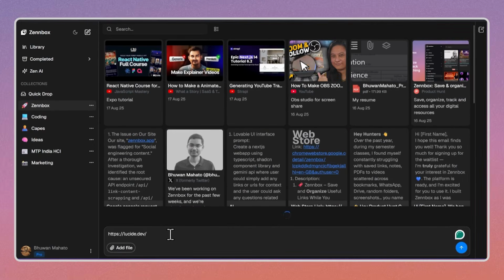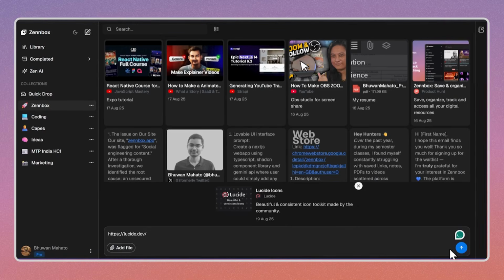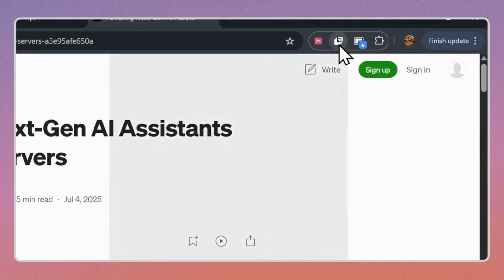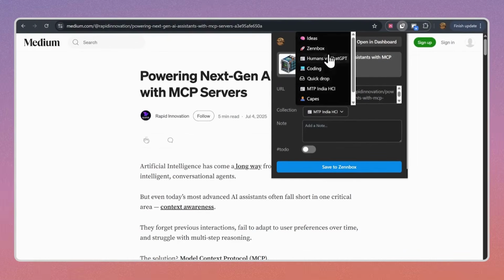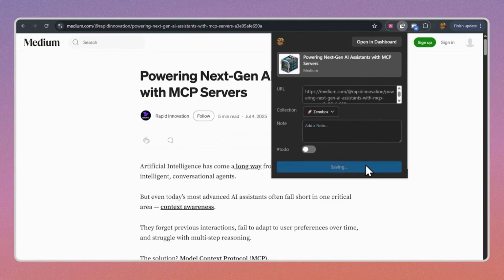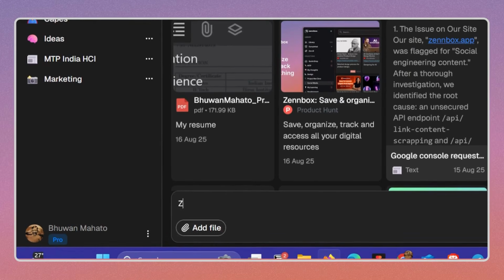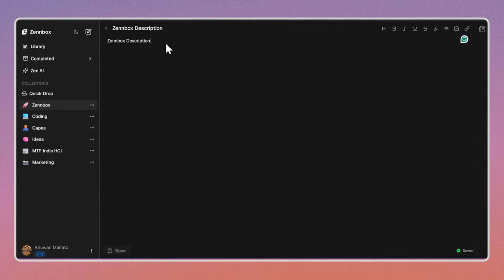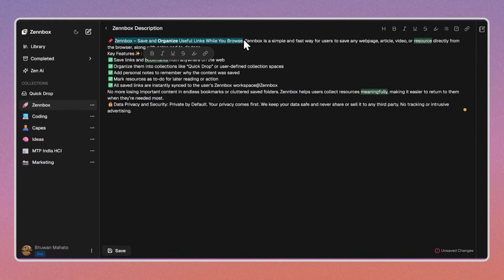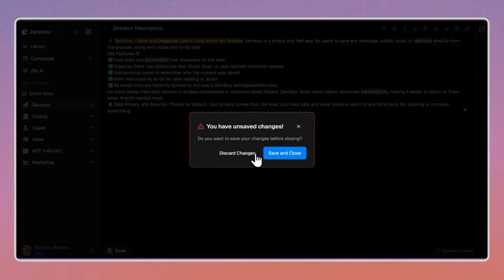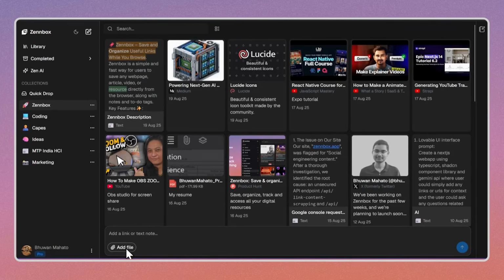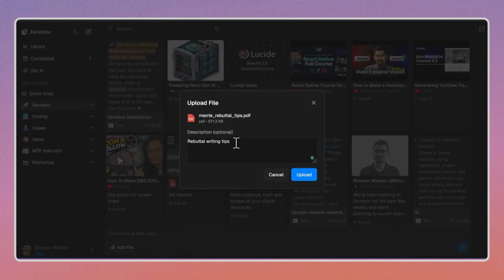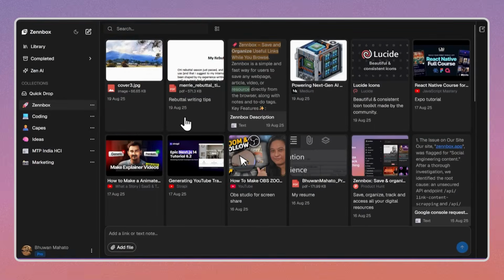You can simply save links by directly pasting it in the text area below or using our dedicated extension. Just click on the extension icon in your browser and click on Save button. For note, just type in the title and press enter and start writing. For files, simply add them using the Add File button or by using the drag and drop feature.